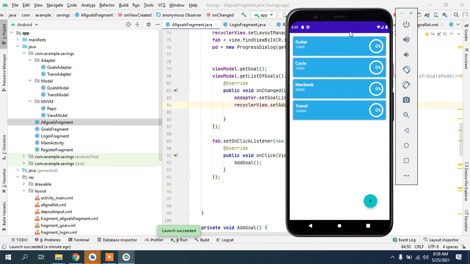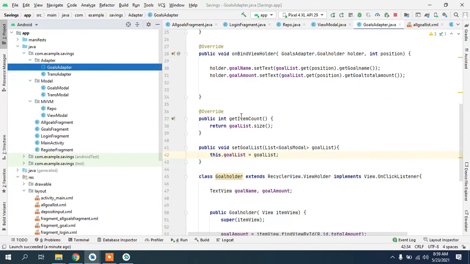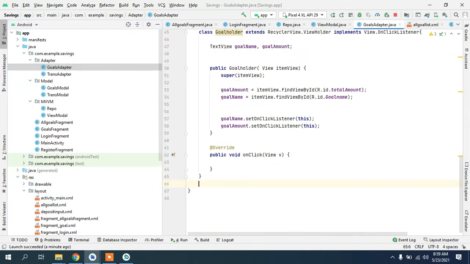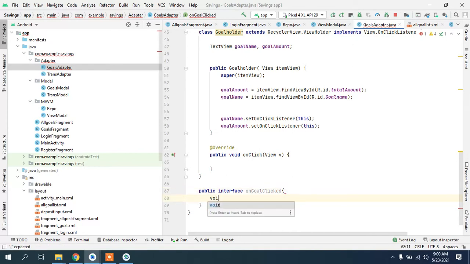Okay guys, welcome back to another tutorial. So far so good, we have displayed and added our goals, and now it's time to click on them. So I'll take you quickly back to the goals adapter, and what we do here is we create an interface, on goal clicked, because we want to be able to pass the values. Void on clicked.